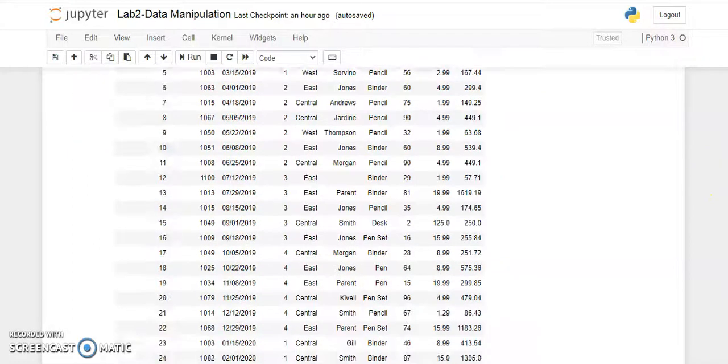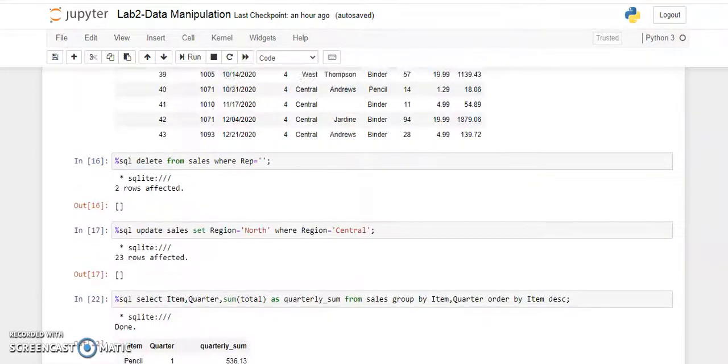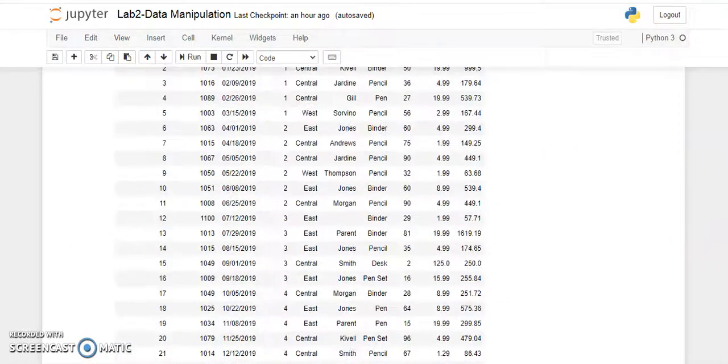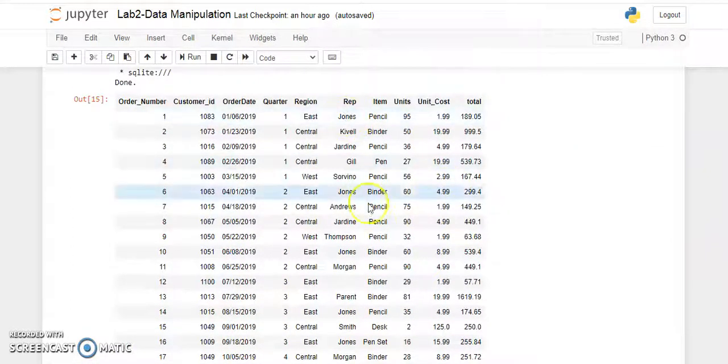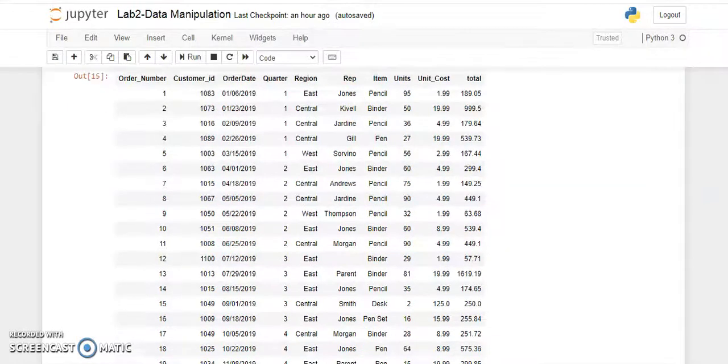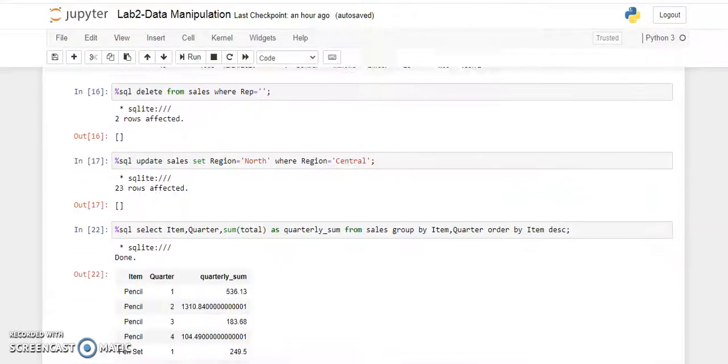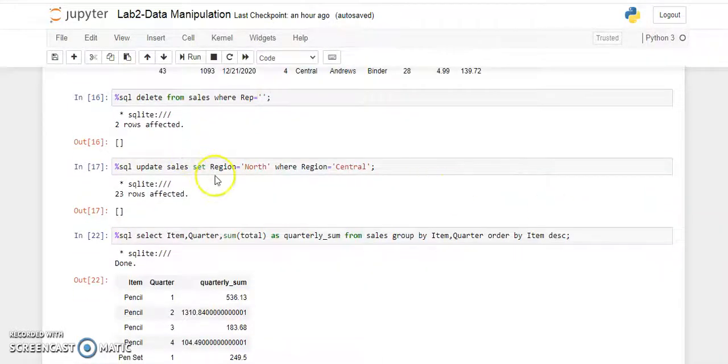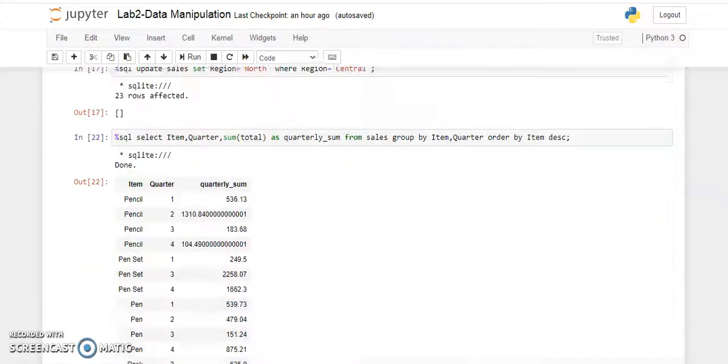Now, as I can see in the rep column, there are two null values, blank values more specifically. So I deleted them so that I can get better data. Then I updated a region, because I found the central region a little vague, so I converted it into north. Okay, so 23 rows were affected here.